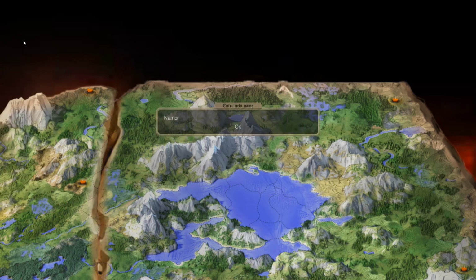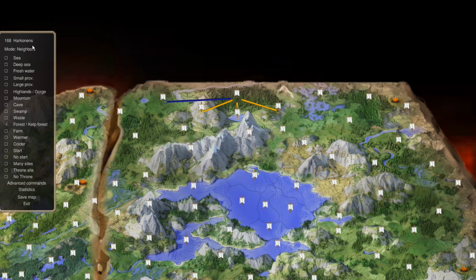Namor, I think this is one of the default names. So, Harkonnens. I guess that's a Dune shout out. Harkonnens. Should I make sure I spell it right? A flat Earth or Earth's Edge.